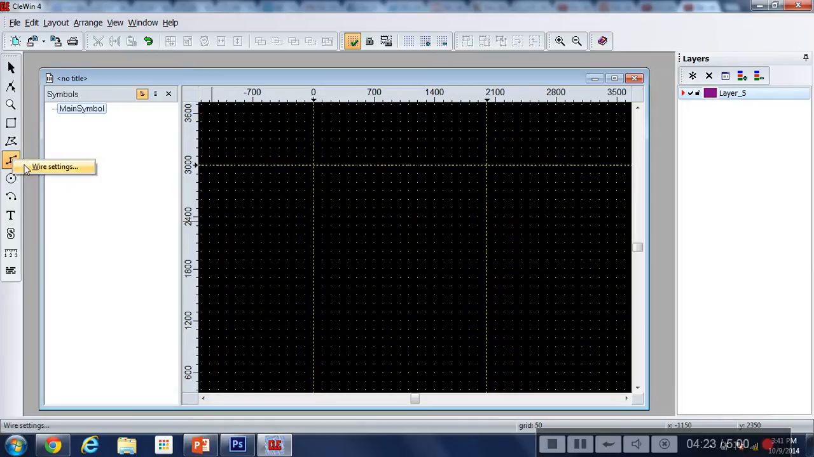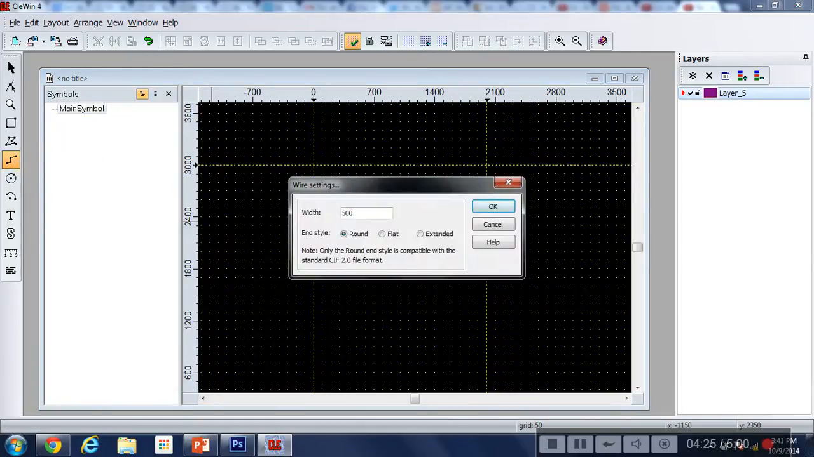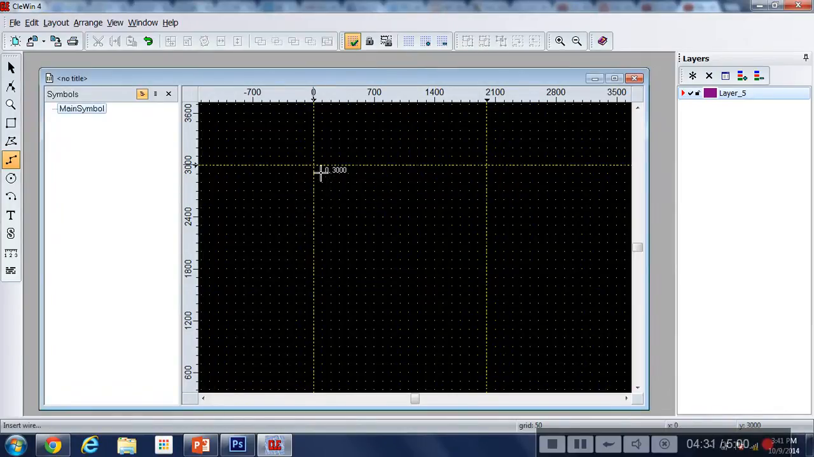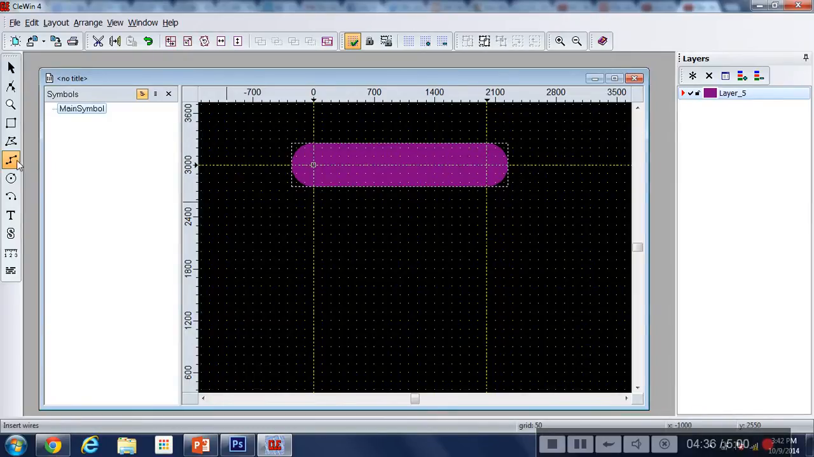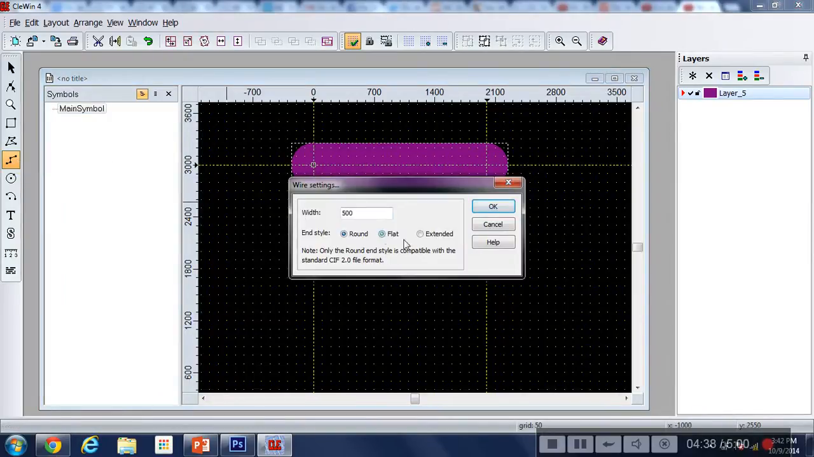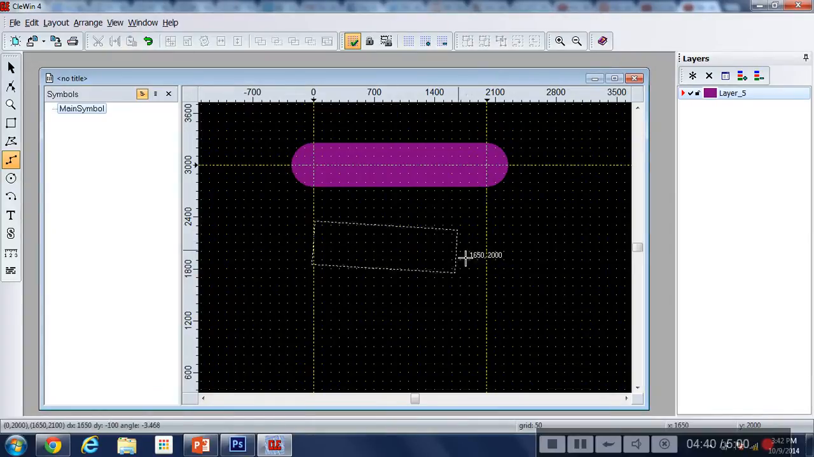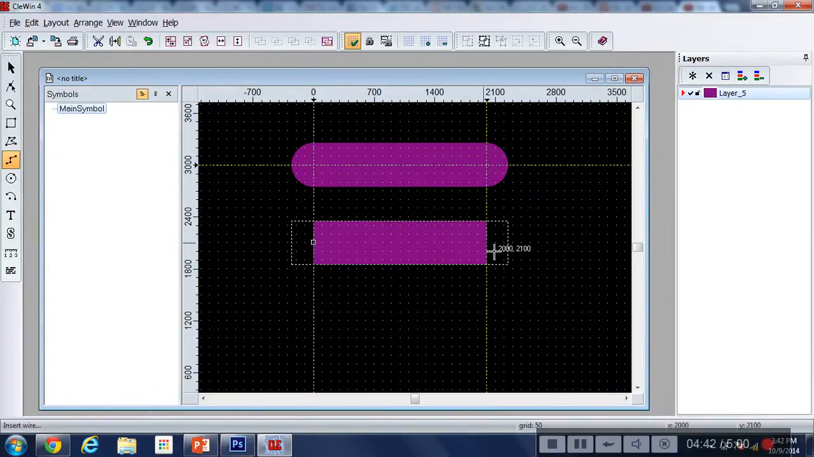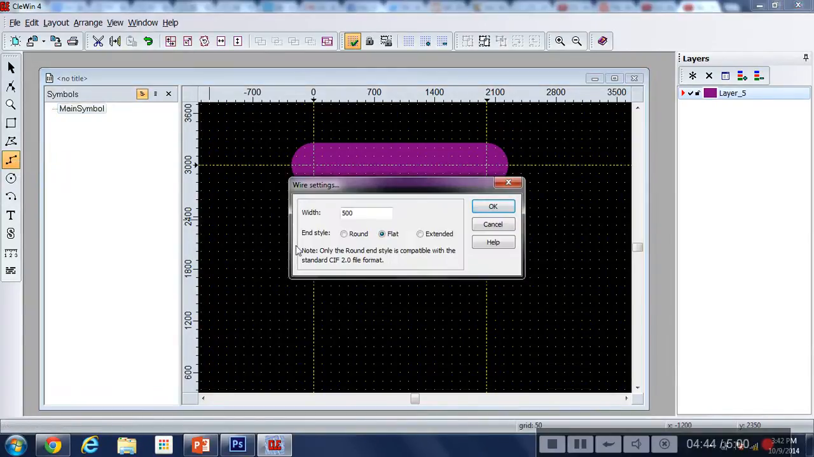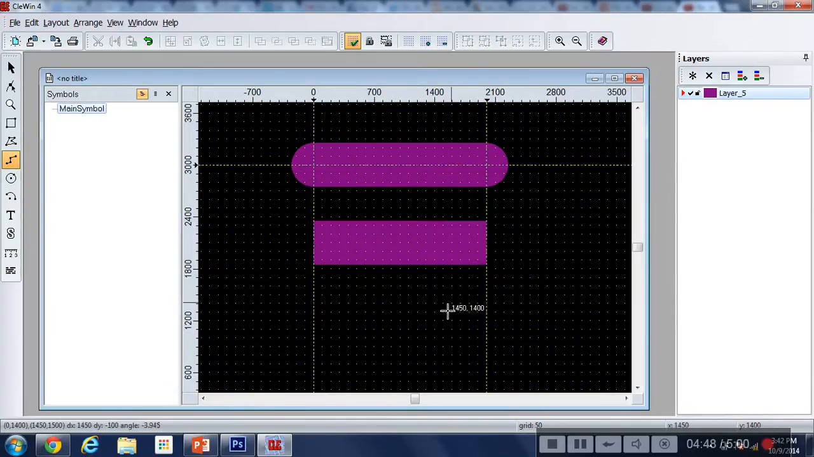You can actually right click a wire, go to wire settings, and you can select the width of the wire that you want to specify, whether it will have a round or a flat end. For example, this has been set to 500 microns, and this is a round end. So this is what you get. If I change the wire setting to flat, I get something like this. If I change the wire setting to 100 micron width, I get something like this.